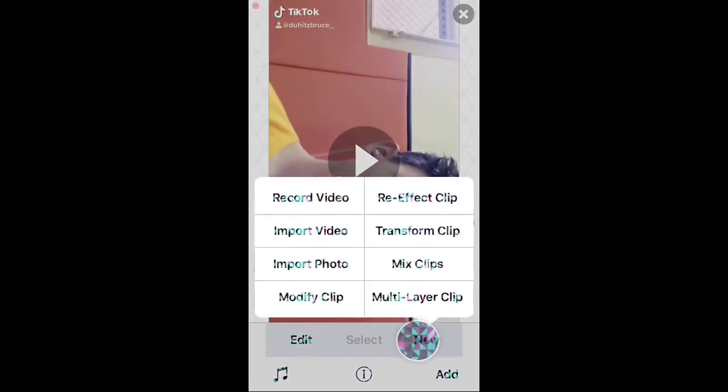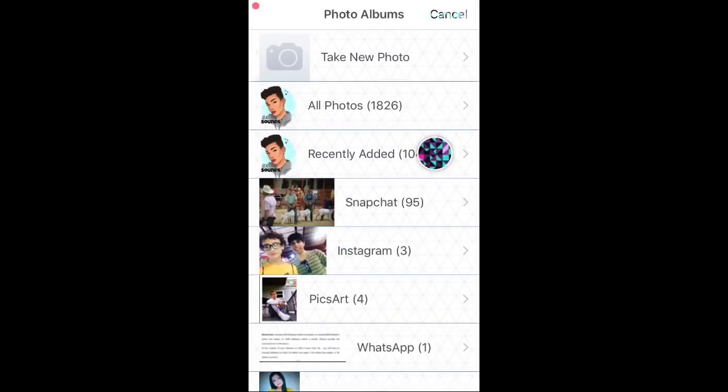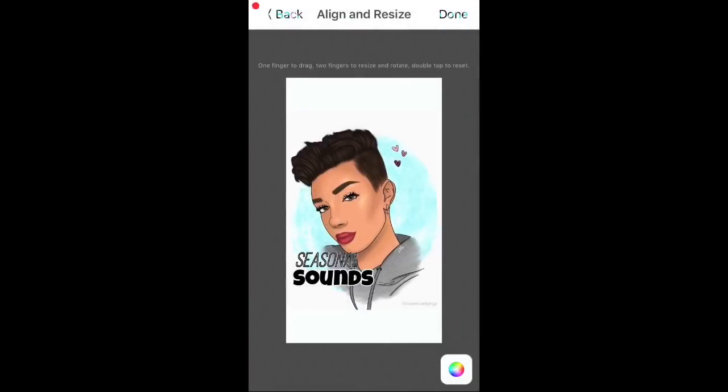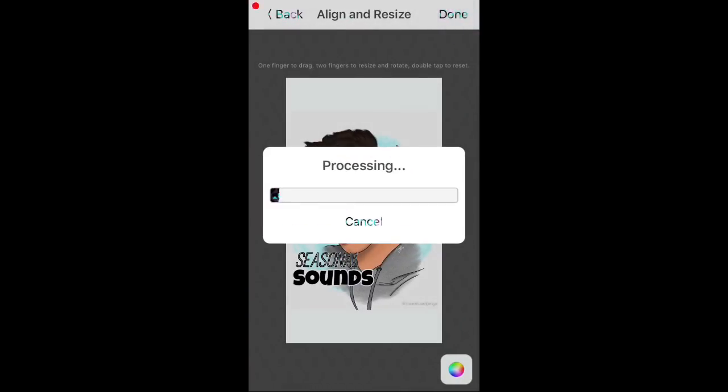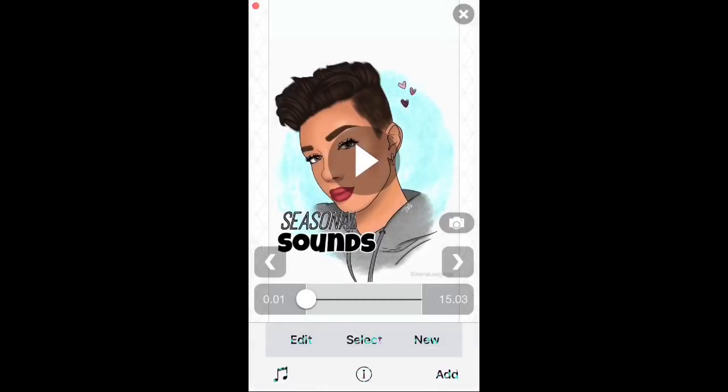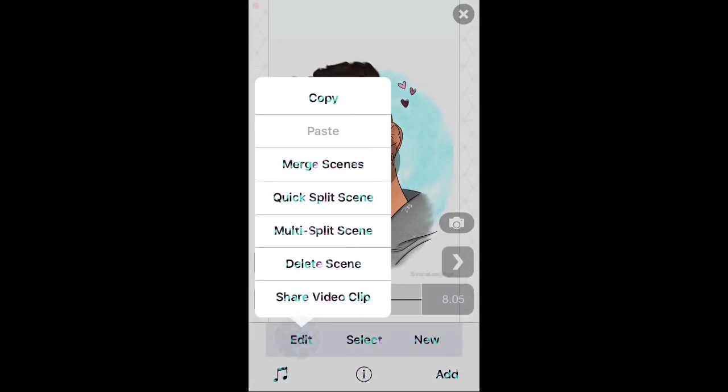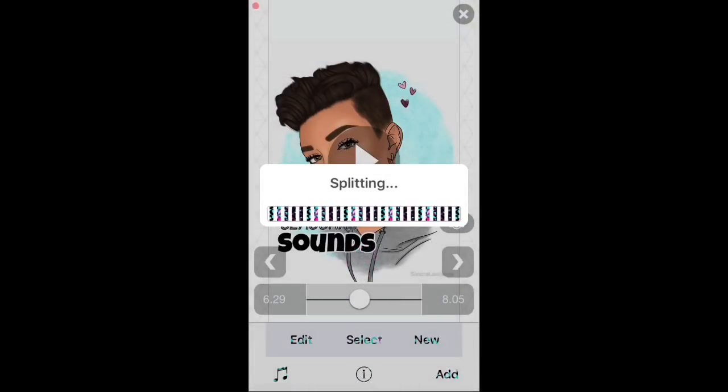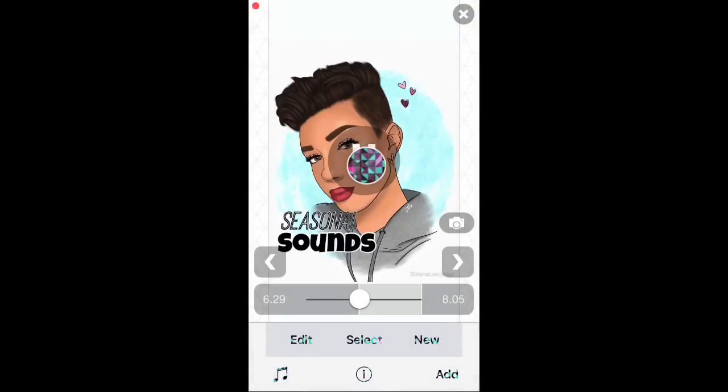Now you're going to want to click New, click Import Photo, and you're going to import the photo you just made with your name on it. Now you're going to want to split the scene at the beat drop. Then once you find this beat drop, you're going to click Edit, then click Quick Split, and then split the scene, and it's going to split.